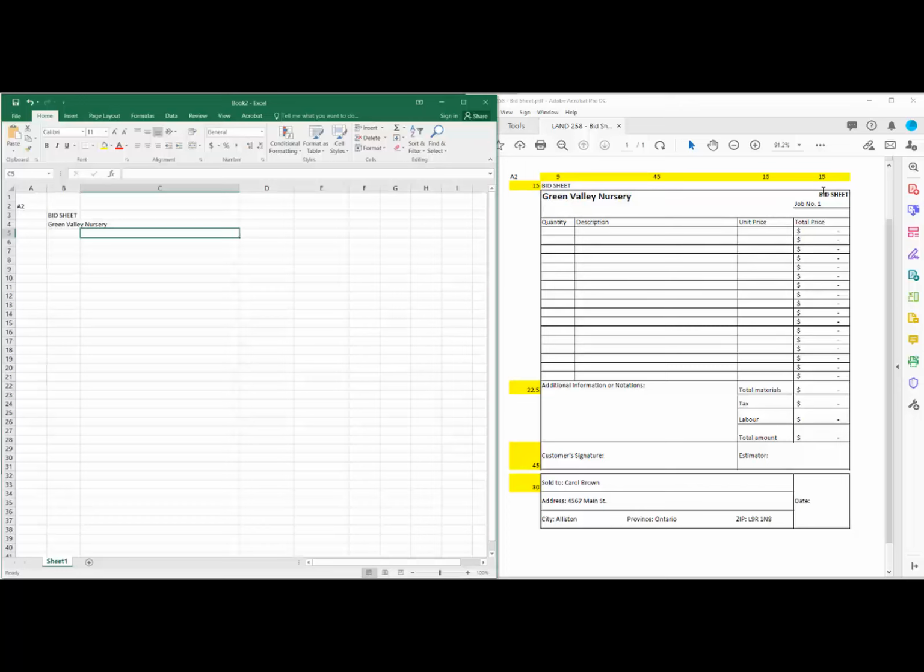Well, in this particular case, if you look to the extreme right, I've got the word bid sheet, job number 1, and then a blank. So that would be 3 rows of cells. So I'm going to combine the three rows together here.